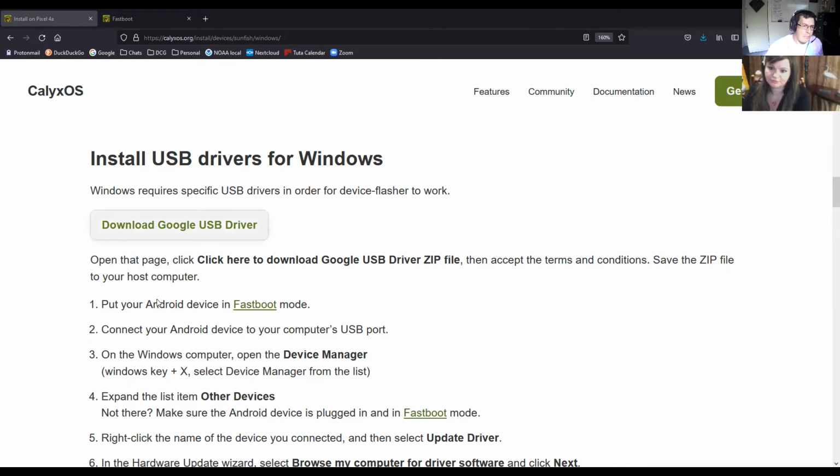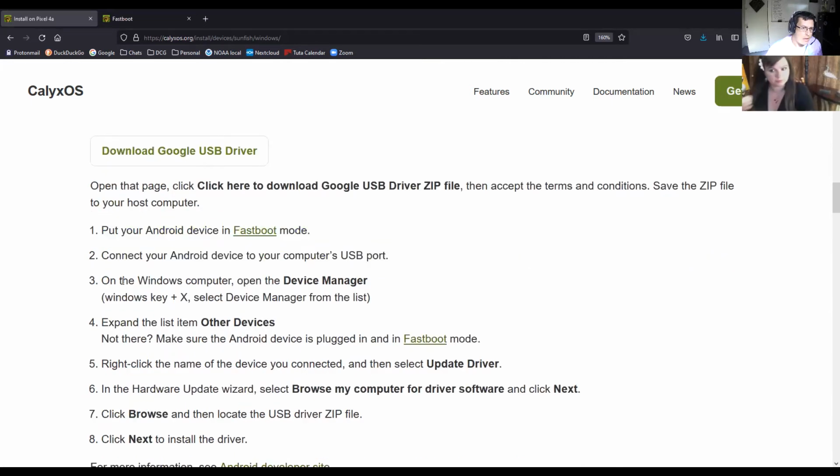So put your Android device in fastboot mode, did that, connect it to your computer. Yeah, did that, kind of had to do that to actually put it into fastboot mode. On the Windows computer, open the device manager. So I come down here, and actually y'all can't see this bit, but I'm just going to search for device manager. Let's open that up. And let's see here. I got to share this little screen so you guys can see it.